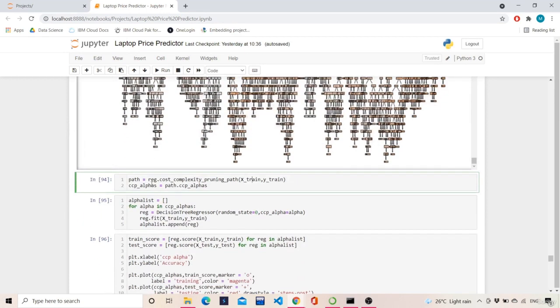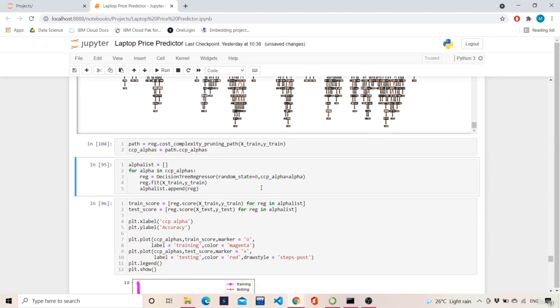So this is nothing but the cost complexity pruning path, and when we execute this, we get the CCP alpha values. CCP alpha is our main hyperparameter, along with max depth, n_estimators, min_samples_leaf, and min_samples_split. So with these 5 or 6 parameters, the random forest algorithm must be hypertuned.